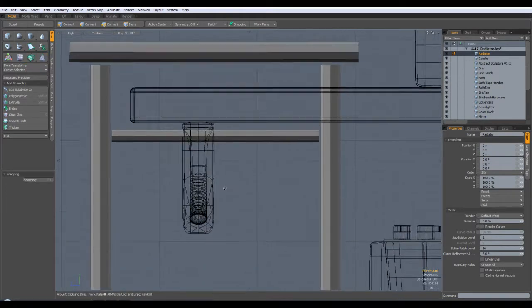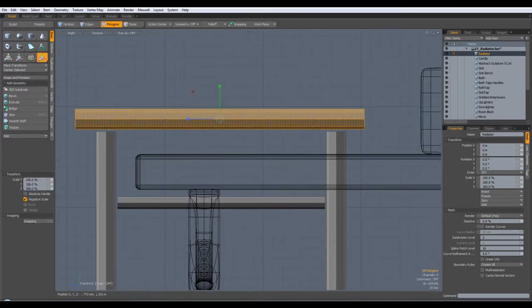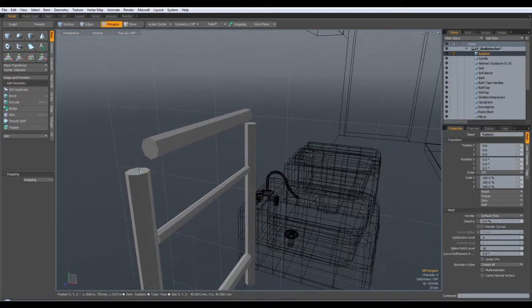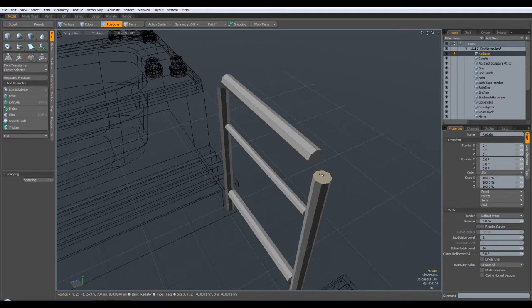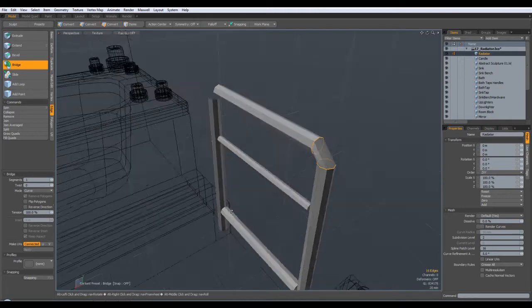So we're going to cut these in. I'm not sure what we're really going to do about this top one. We'll have a little experiment. Let's just delete those caps. So we're going to just select both of them and we'll hit the bridge.